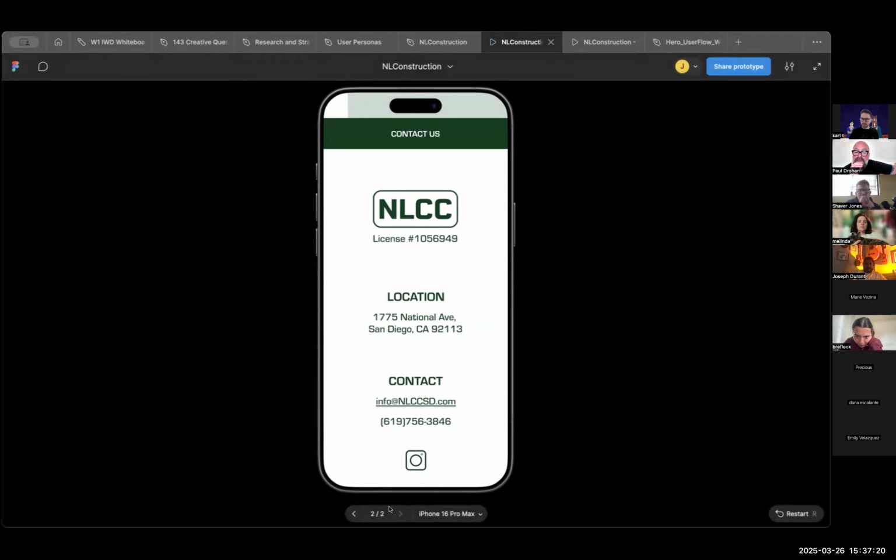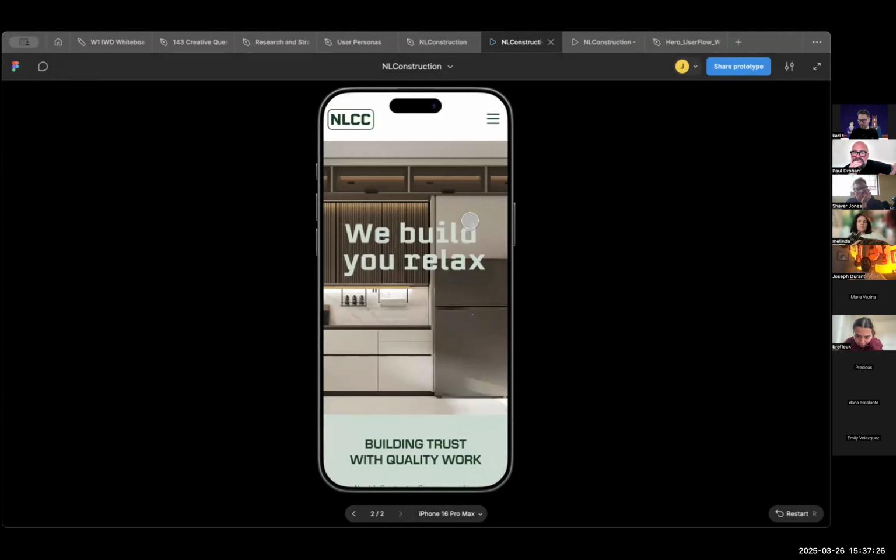Sorry, it's loading. It's okay. Take your time. Oh, I guess I had to scroll back up.